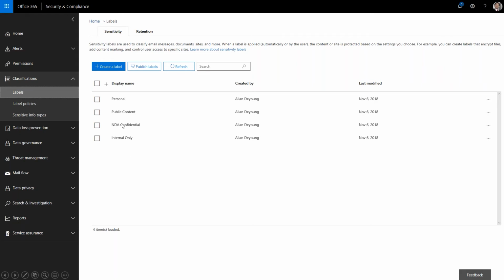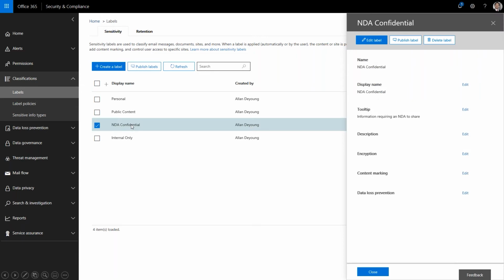So let's go ahead and dig deeper into non-disclosure agreement confidential. So this label is applied to information that requires an NDA to be in place before it's shared outside of the company. And we can see here where the name is, display name, the tooltip, which when you're in the software, and I'll show you this in a minute, it'll explain what this label is intended to do.